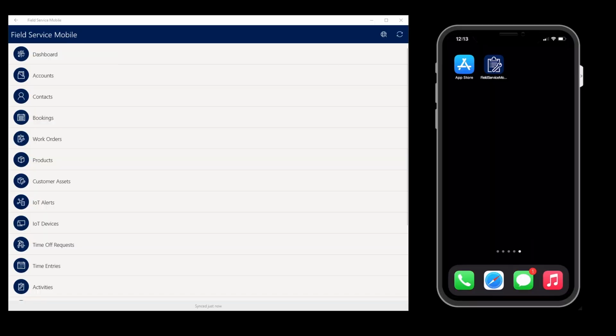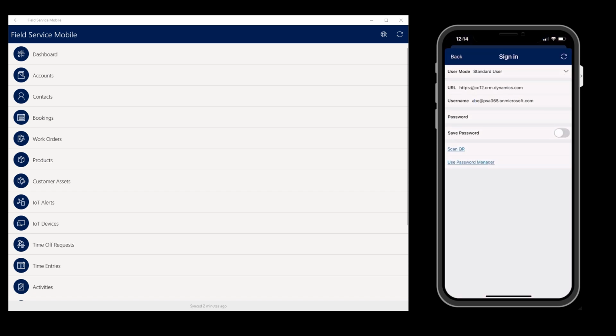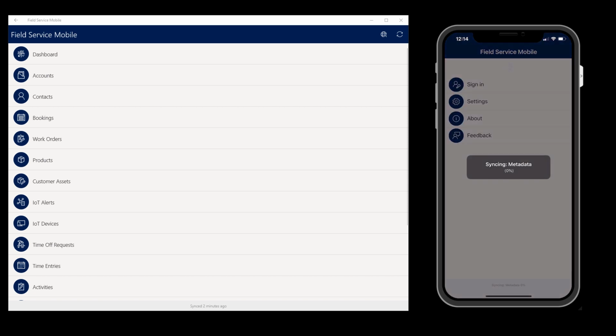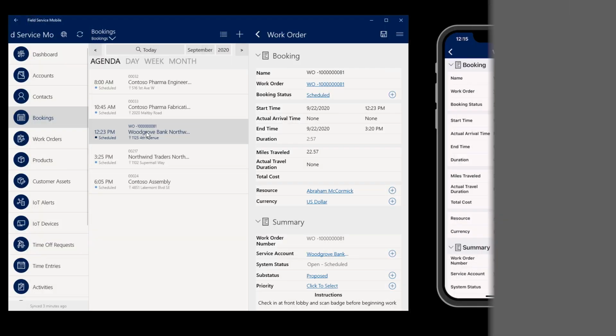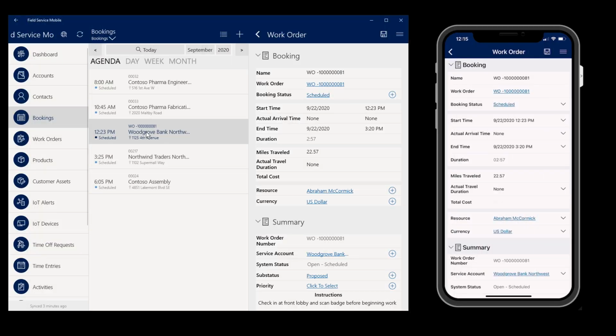If you're using an iPhone or Android device, the process is exactly the same. Go to Settings and sign in with your credentials. The application is very similar on tablets and phones. The only difference is the tablet allows you to see more information at one time. Here we are looking at the exact same work order on the phone and tablet. The phone is simply showing one panel at a time.